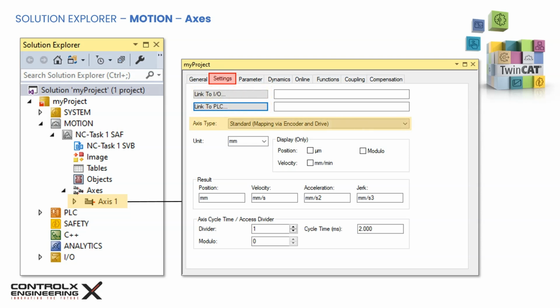Axis type shows the type of the connected drive hardware and protocol used. For example, Sercos or CAN open using DS402 profile, etc. Unit lets you select the physical unit of the position of the selected axis. Default setting is in millimeters. Other options to choose from are meters, degrees, etc.